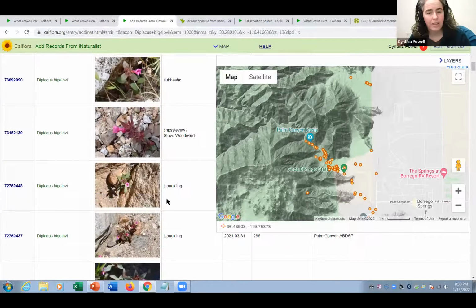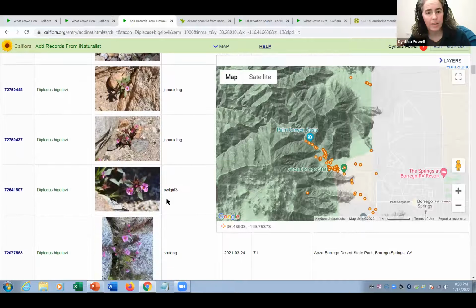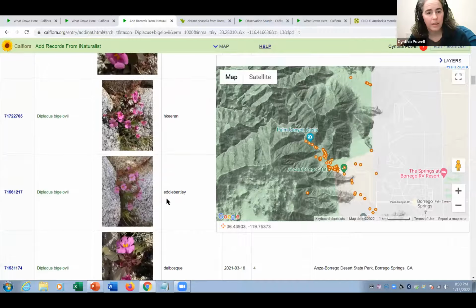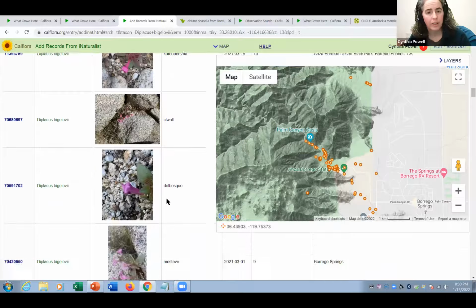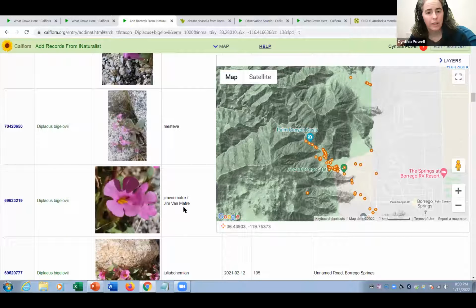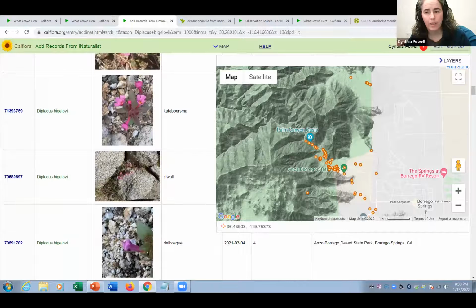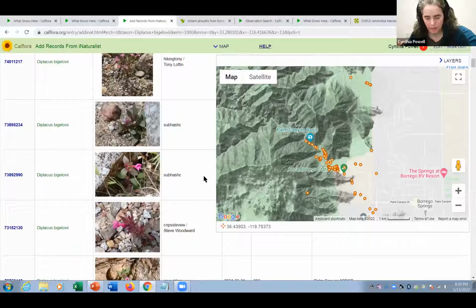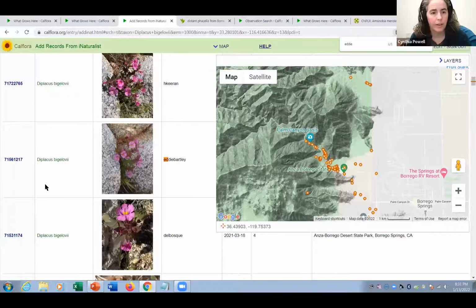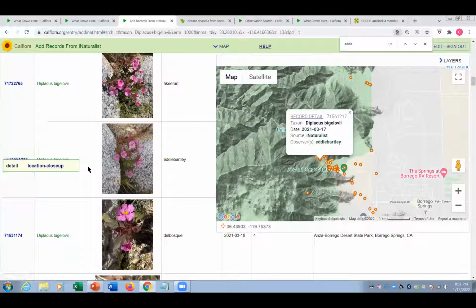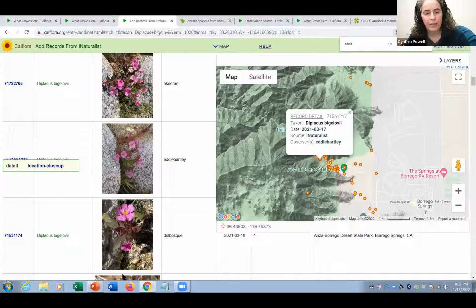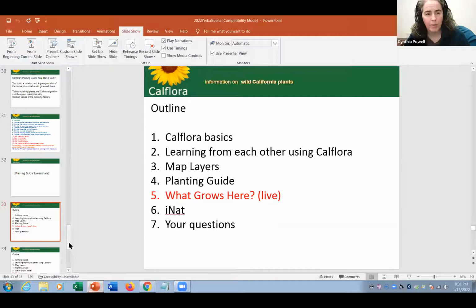All right, so this is how, if I wanted to pull in Eddie's or anybody else's Diplicus, we could. That's a nice photo. But let's be loyal to Eddie. Let's find his. Find Eddie. There we go, Eddie. Okay. So Eddie, is that okay with you? Of course. Okay, add to Calflora. Done. All right, so now this brings us to the questions part of my presentation.